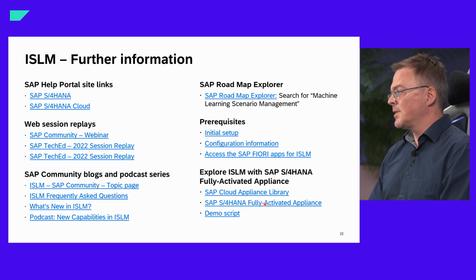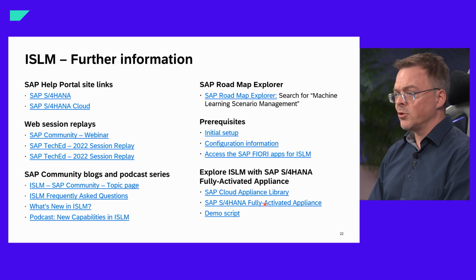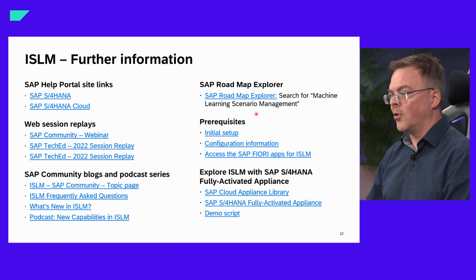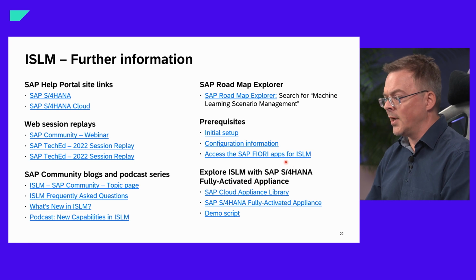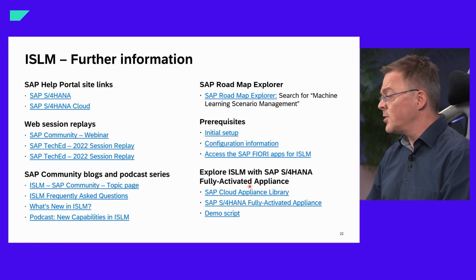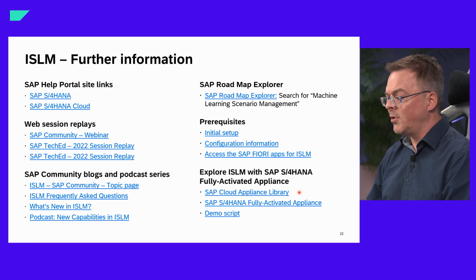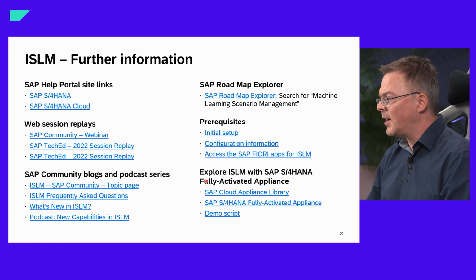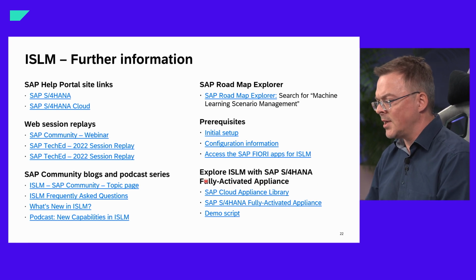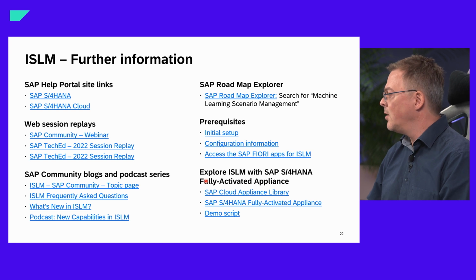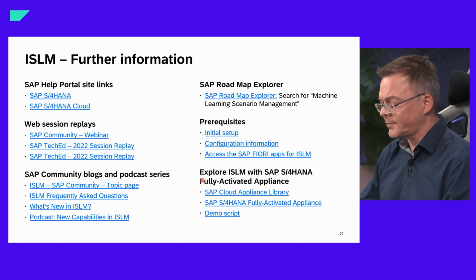This slide I will just leave it here. It has a collection of links where you can find further information, starting with the help portal, web session replays, or prerequisites for your system to actually use ISLM. One very interesting thing is the Cloud Appliance Library, where you can have a fully activated appliance with ISLM, with business applications, where you can test ISLM without having to install anything.